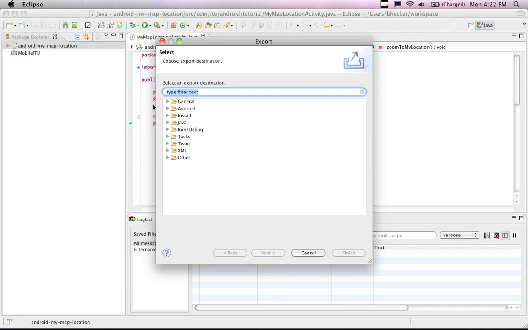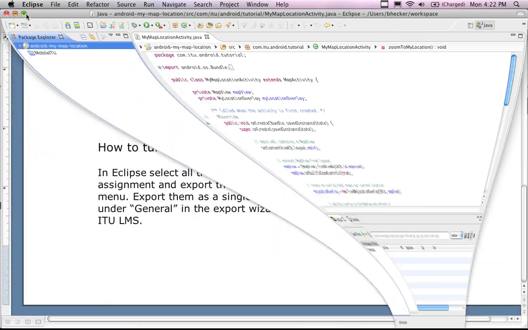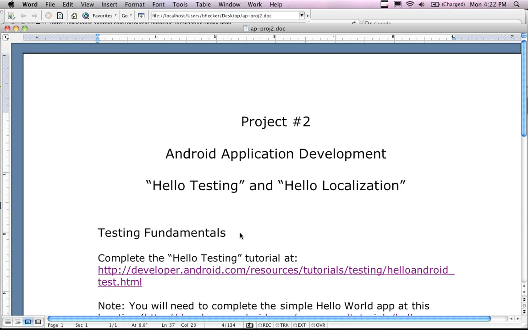Basically go through the prompts and type in the destination, the name of the file, the location, stuff like that. But you don't have to do that. You just go to the workspace directory and give me that. So that was assignment number 2.